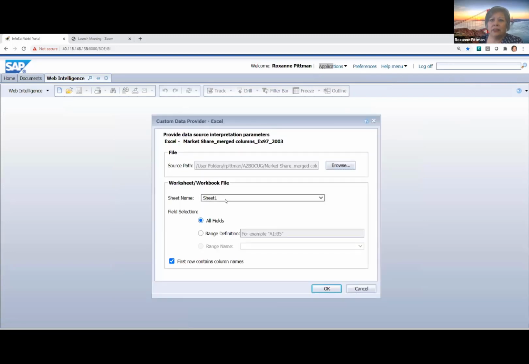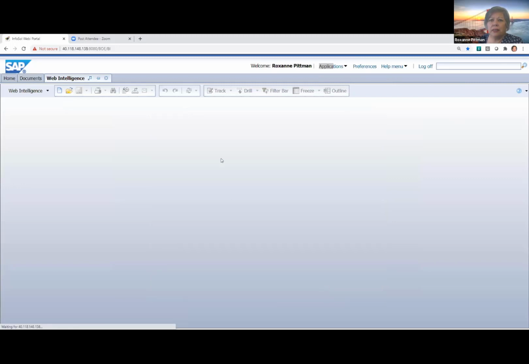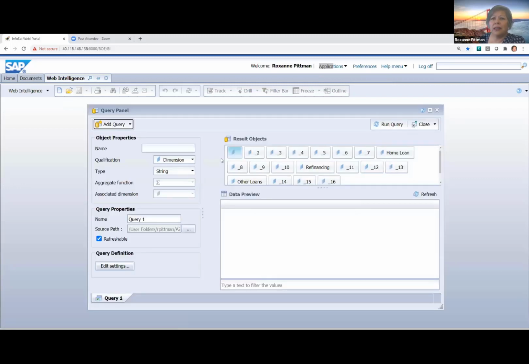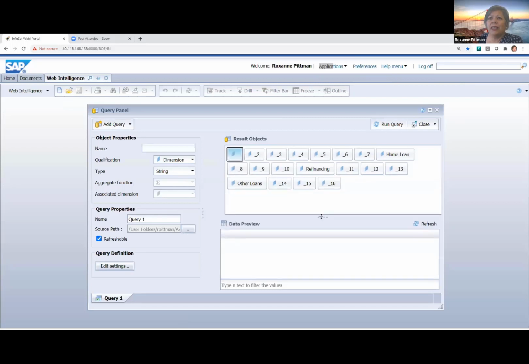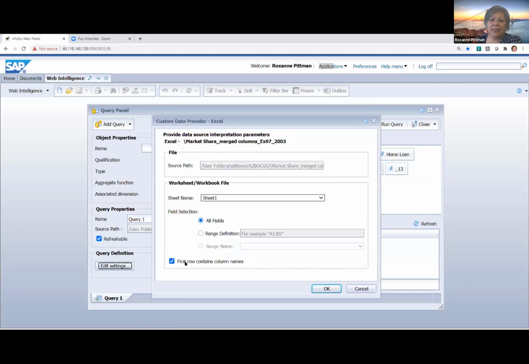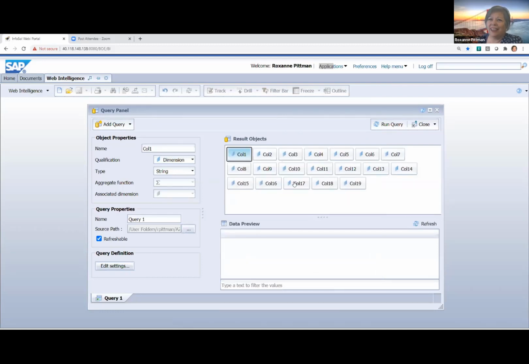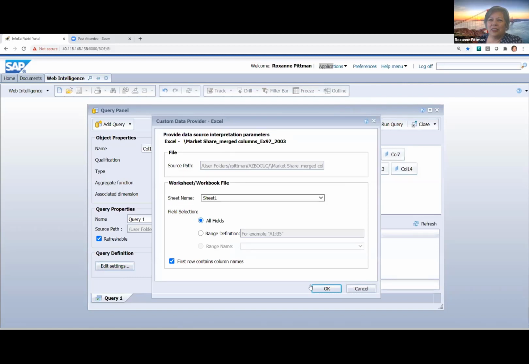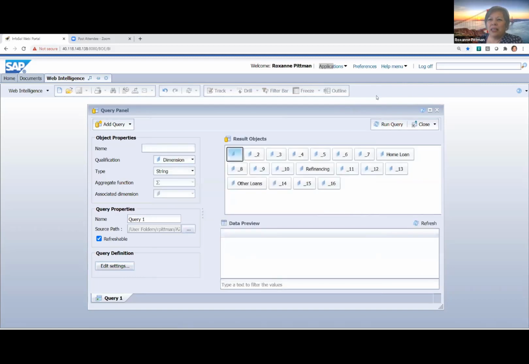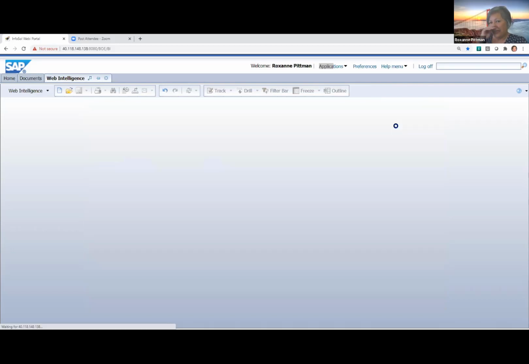how it handles the merged dimensions or merged fields, this is kind of what I end up with. It says first row contains column names. Well, it doesn't really, but even if I uncheck that, it just assigns a number to them. So it doesn't know what to do with them. If I put that back on and process this, it really ends up being data that I could work with.